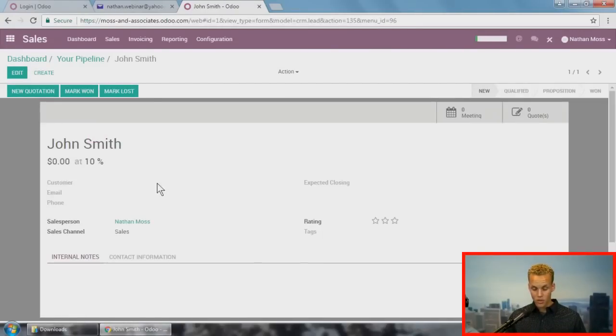Once we're here within this form view, up here on the left-hand side, we have our next logical actions. As you can see, we can edit this, add some information here and then save. We can send a new quotation. We can mark this as won or mark this as lost. Again, these next logical activities will change as we work through. Over here on the right-hand side, we can see all the different stages in our CRM: our new, qualified, proposition, and won. Let me go ahead and move this lead into proposition. And let's go ahead and send a new quotation.